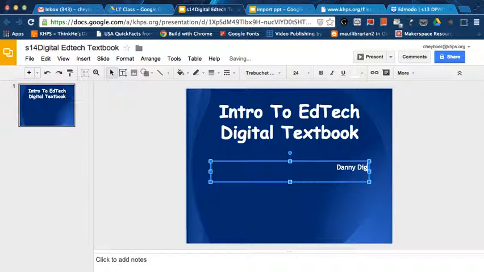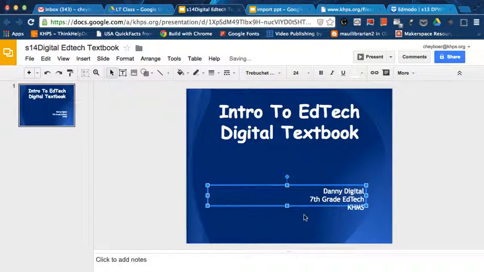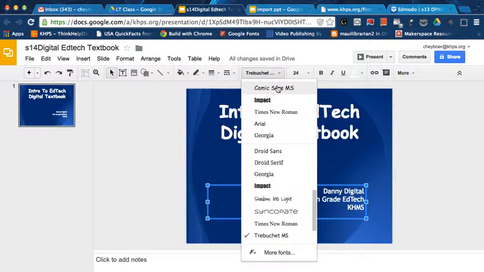Okay. 7th grade Ed Tech underneath it, and then just KHMS, so we know, put our school in there, okay? And again, I can mess around with the fonts here. I'm going to make my box a little bigger because I need room for all this. But I'm going to go ahead and change it to Comic Sans again.